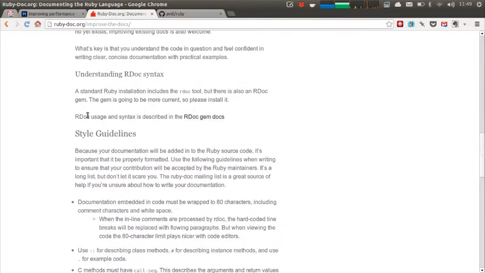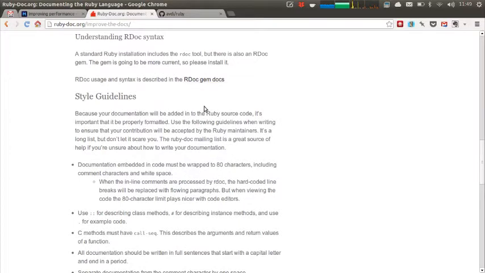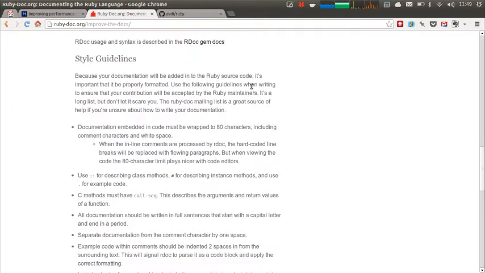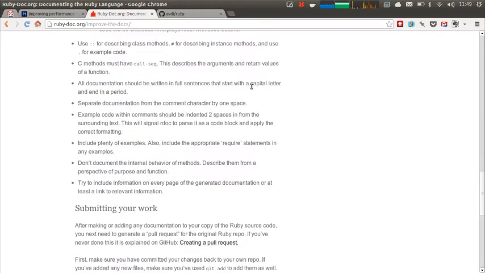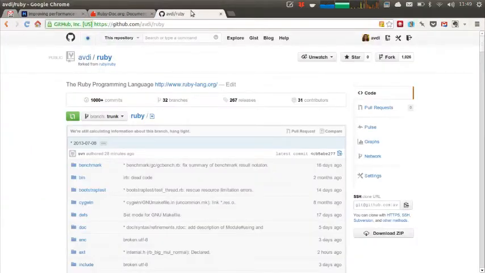All right, now there's some stuff about the RDoc syntax, and I'm a little rusty on that, but it doesn't really matter because if I manage to do this, it's going to be a one character change, I think, so not too worried about style guidelines and all that stuff. All right, I think this is finished forking. So I'm just going to grab my clone URL.